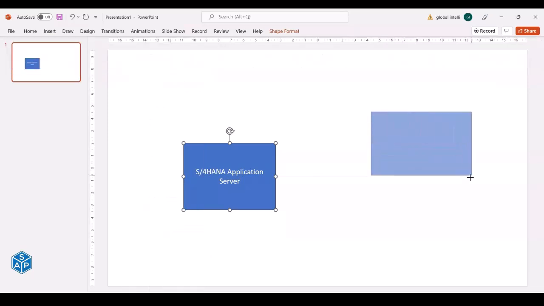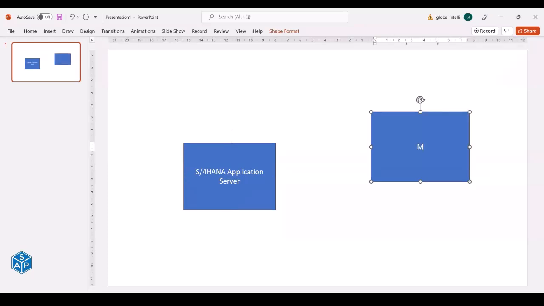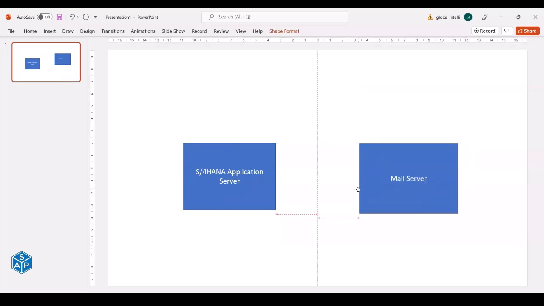You need a mail server. What you need is a mail server, because mail servers are the things which have the capability to send emails, or to relay emails. So this is a mail server.